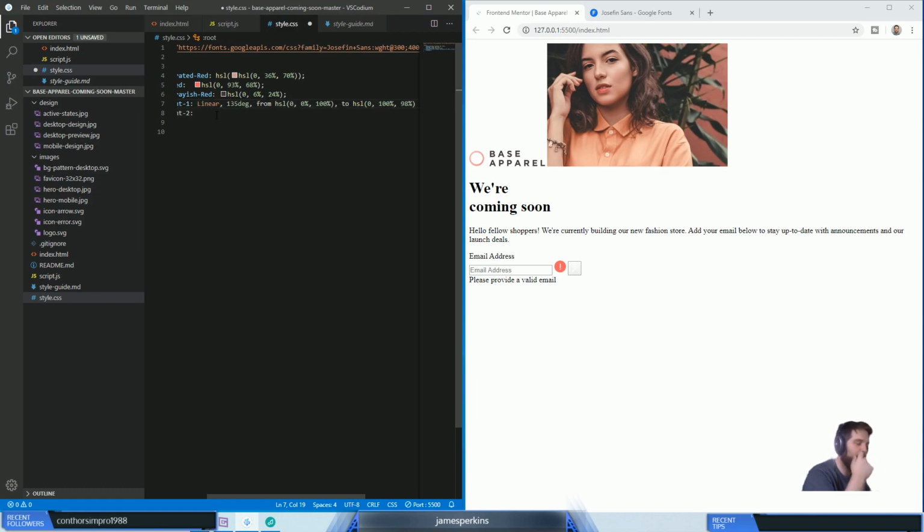And then it's going to be linear gradient. Oh, did I spell that right? L-I-N linear gradient. Yep. And then inside of that, we need parentheses. And it's going to be 135 degrees. And then the HSL, and then a comma, and then the next HSL. And then we should close that out.